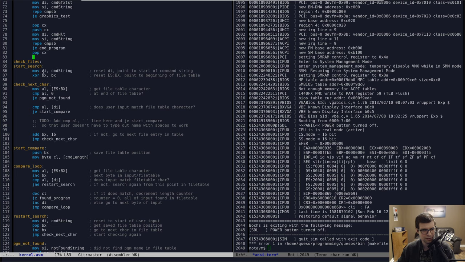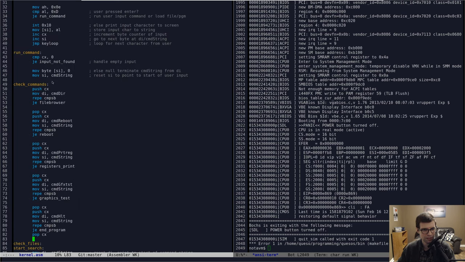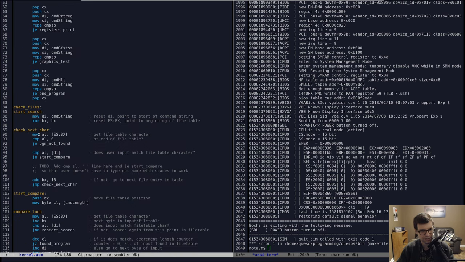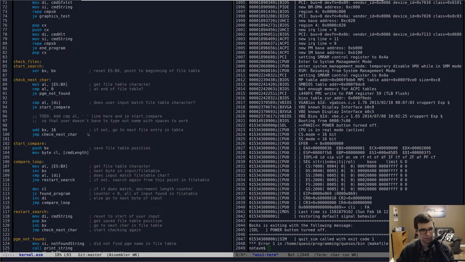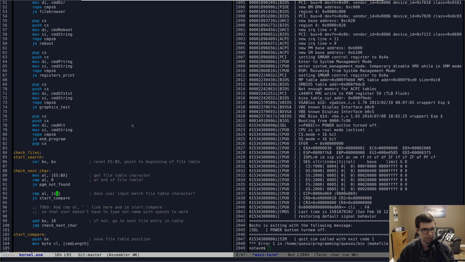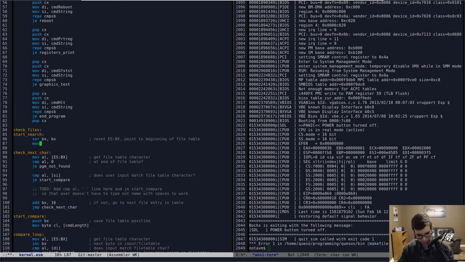So, do I need to do anything different here? We already have SI pointing to command string, so we don't really need to do that. This needs to be DI or SI because SI is pointing to our command string. Let's put it after here.